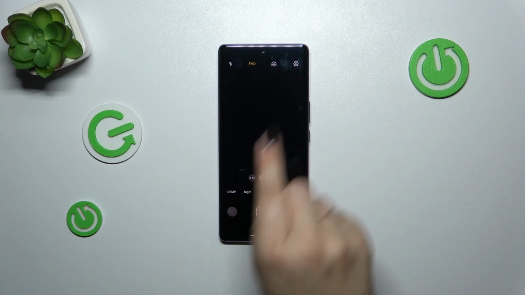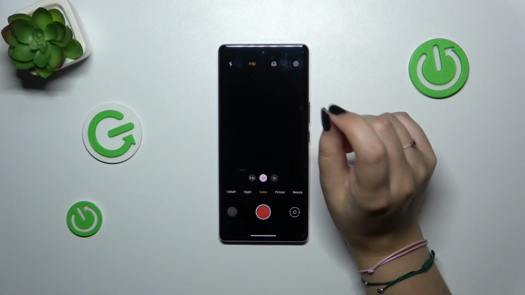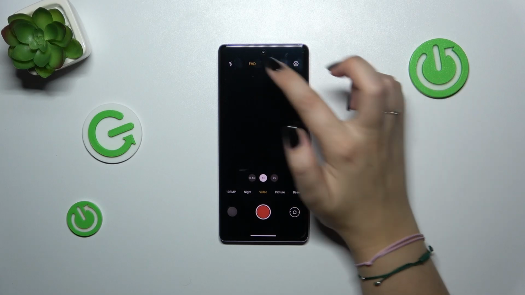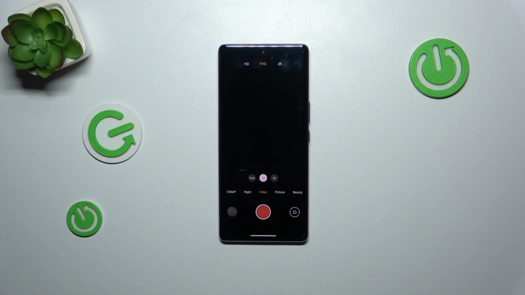So now we can take a look at this option bar. And on the second position from the left, we've got the resolution. Let's tap on it. And as you can see in this device, we've got three different options. So HD, FHD, which is currently applied, and 2K.